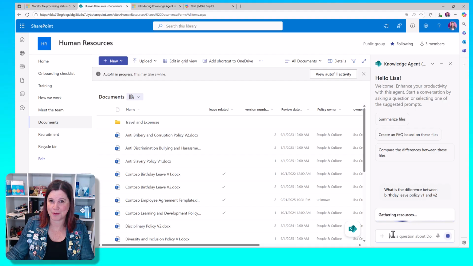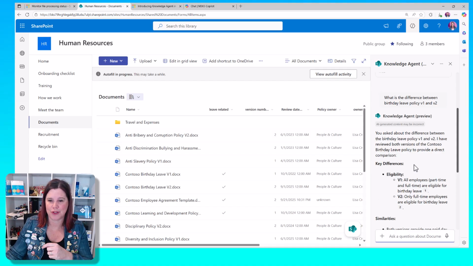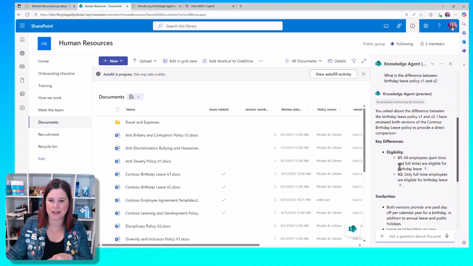We changed it, remember, so that only full-time employees were eligible for birthday leave. So it should be able to do this. There we go. Version 1, all employees. Version 2, only full-time employees. That's the knowledge agent. Like I said, this is brand new in preview. Let me know what your real experiences are like.